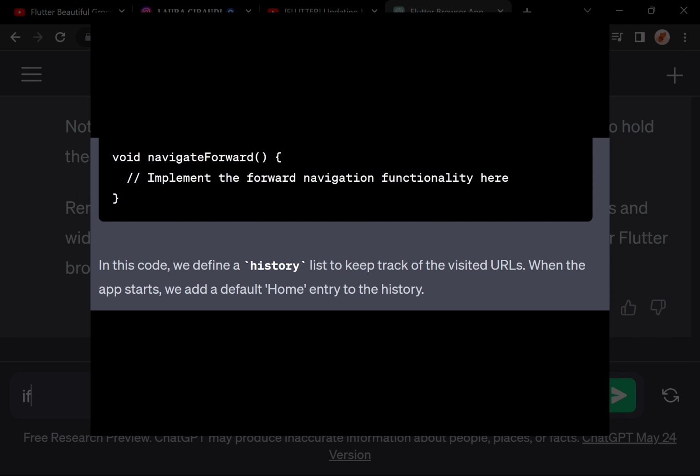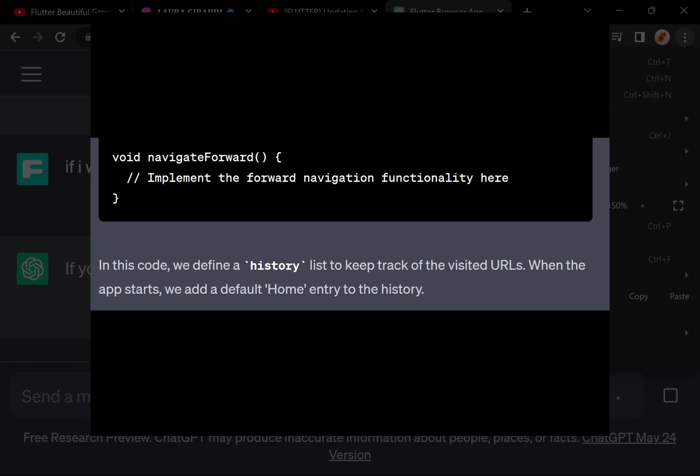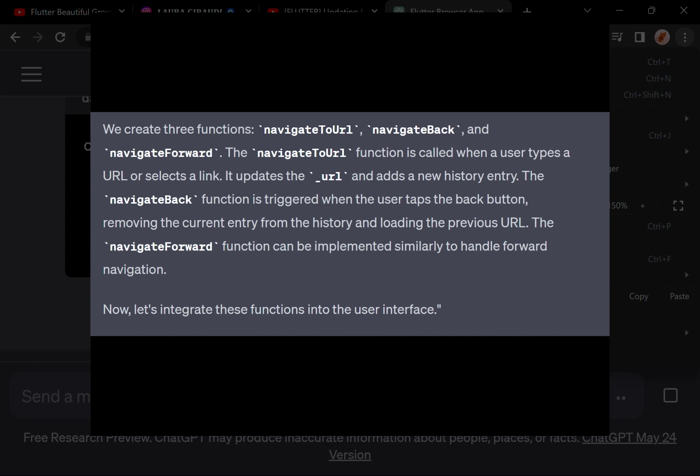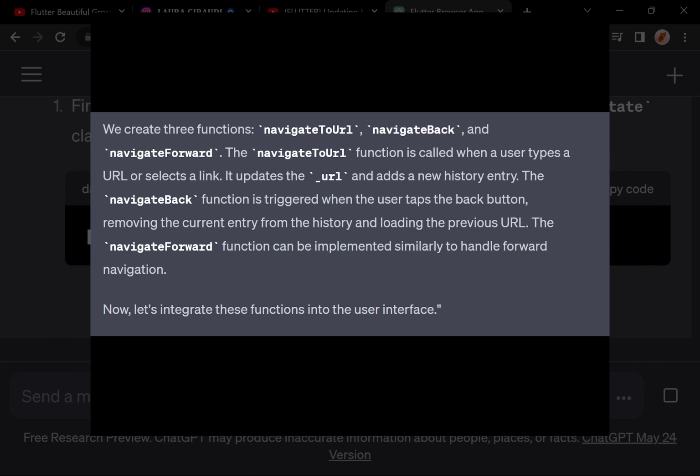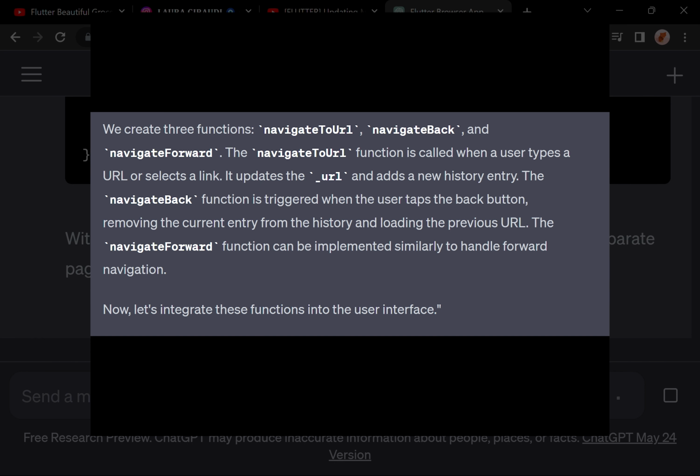In this code, we define a `history` list to keep track of the visited URLs. When the app starts, we add a default home entry to the history. We create 3 functions: `navigateToURL`, `navigateBack`, and `navigateForward`. The `navigateToURL` function is called when a user types a URL or selects a link. It updates the `_url` and adds a new history entry.